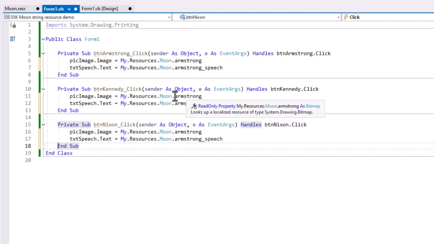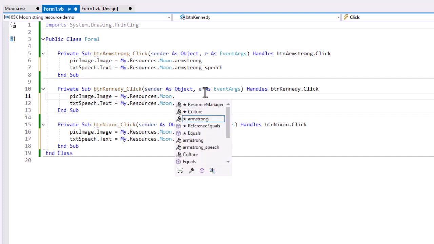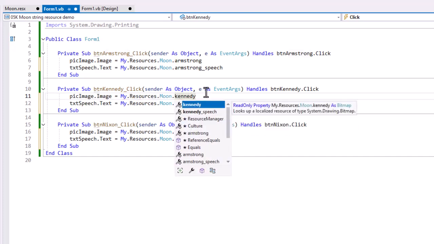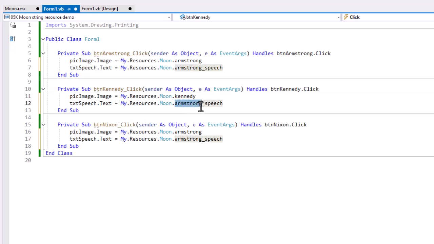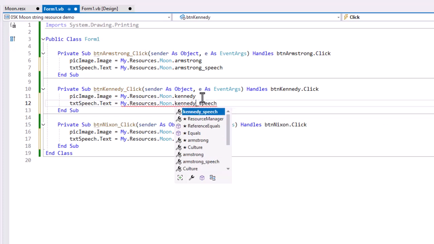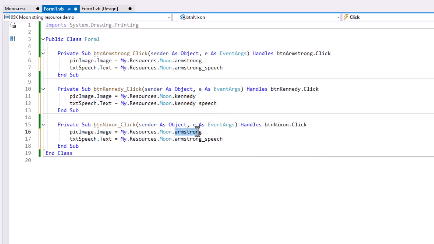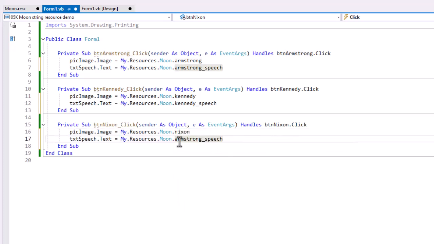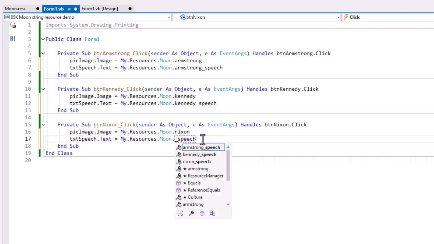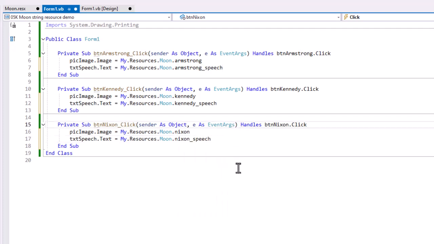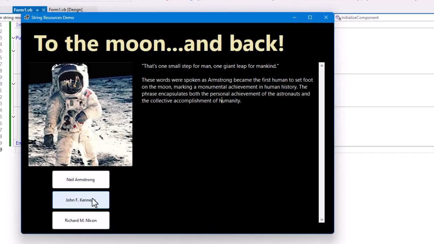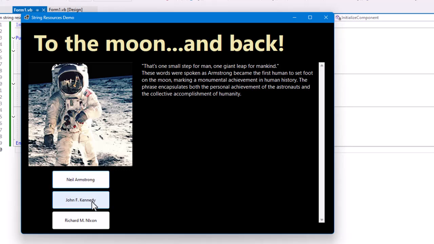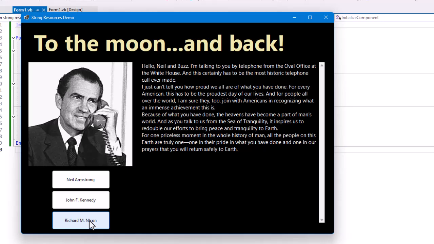And then all I need to do is change these from Armstrong to Kennedy, Armstrong speech to Kennedy speech, and then change the last one to Nixon and Nixon speech. Let's run this. Here's my application running. Neil Armstrong, John F. Kennedy, Richard Nixon.